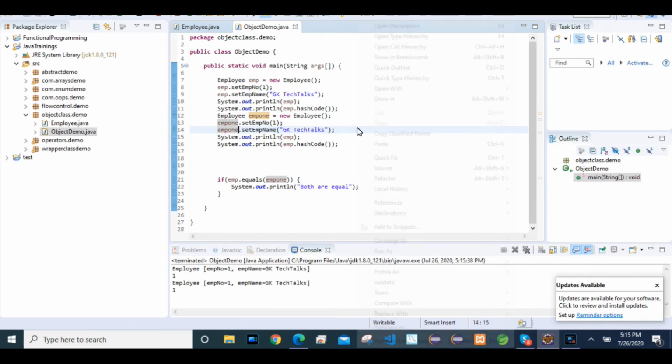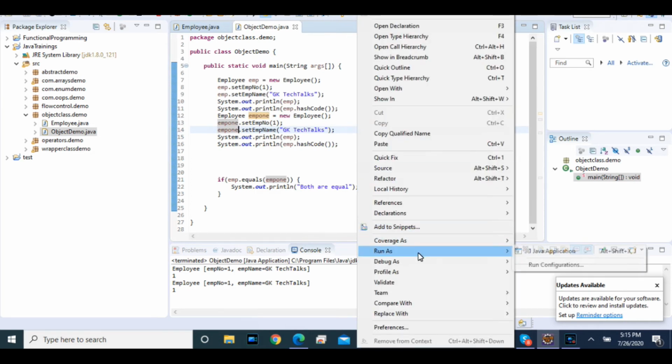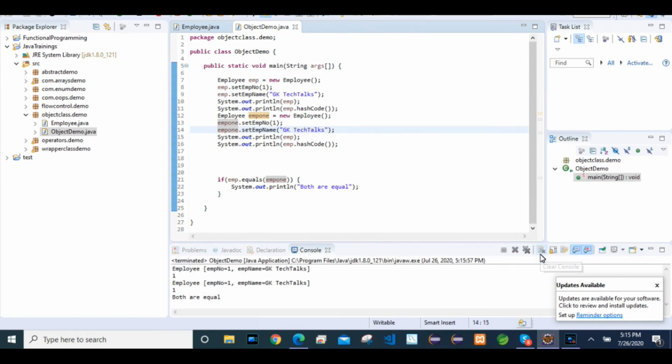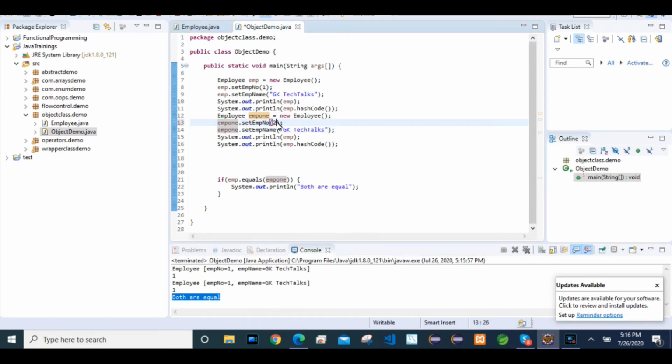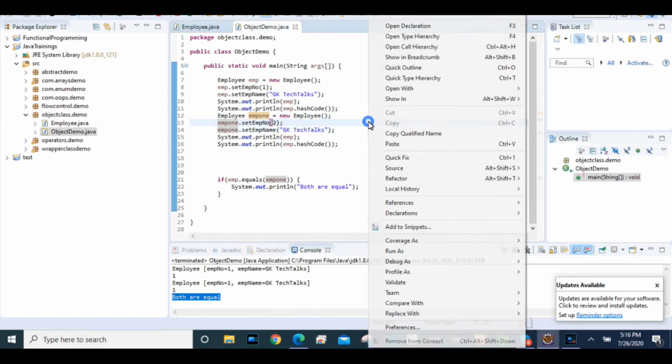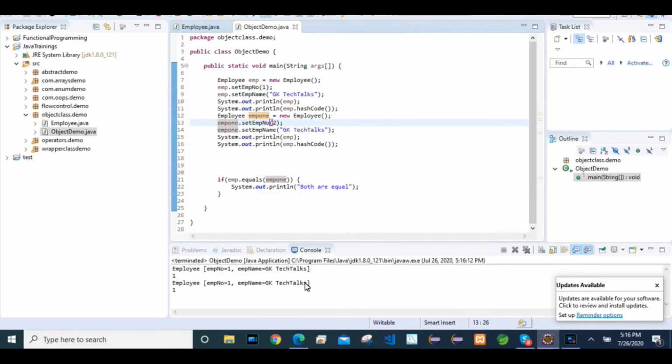Okay, so now we try. See, now both are equal. In case I change the employee number here to 2, now we won't get that both are equal. Why? Because it won't match with the employee number. Okay, this is how it will be. If you want to compare two objects, then you need to override equals and hashCode methods. Both methods you need to override.